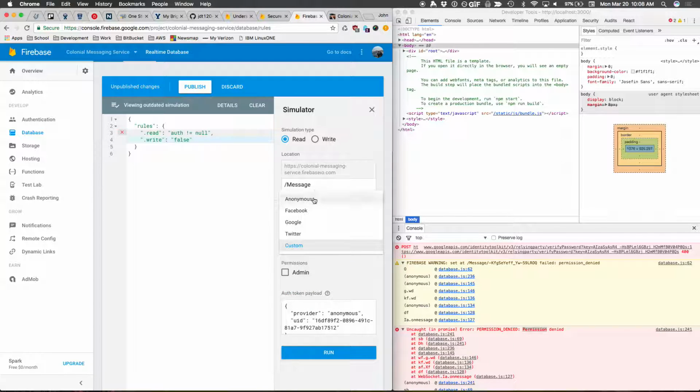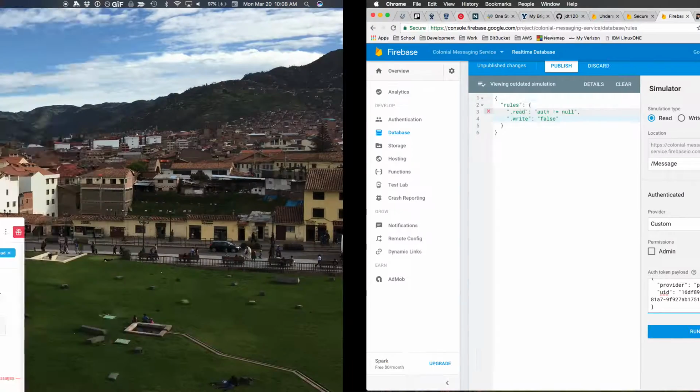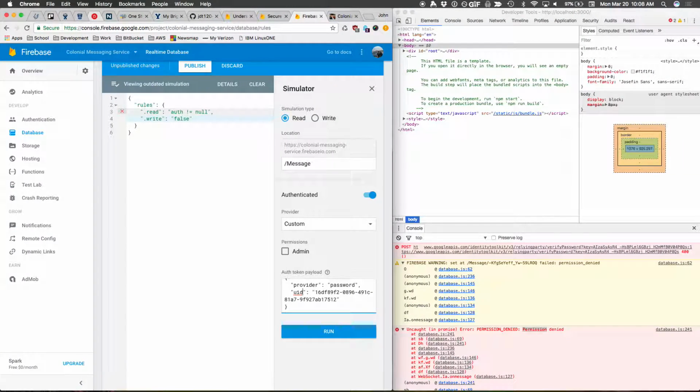We actually have not allowed anonymous authentication or Facebook, Google, or Twitter. So you just come down to custom. And here you see that this is what's going to be sent up. We'll say provider is password. And this is just a randomly generated UID that Firebase generates for this simulation. Now if we attempt to read on the messages node, that simulated read was allowed.